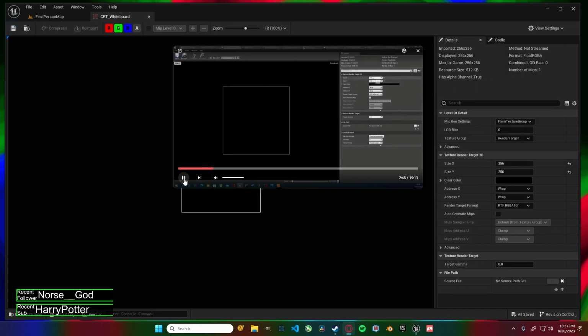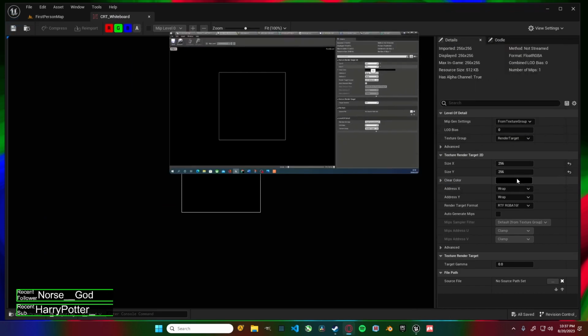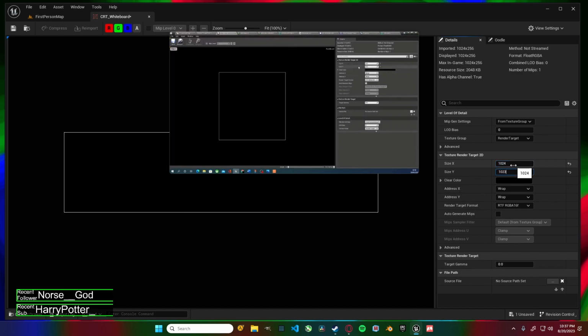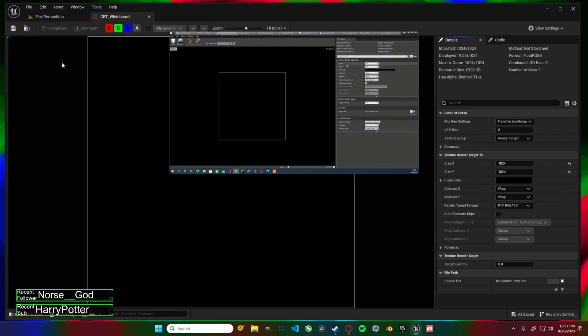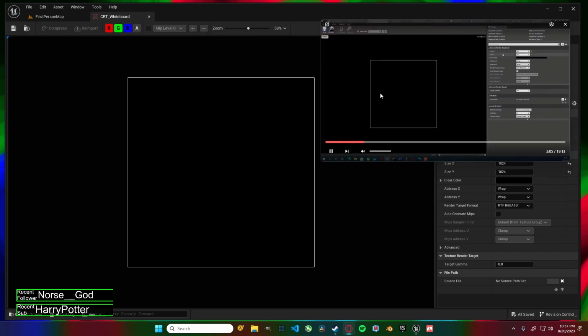All I've done is changed it up to 512 on each of the sizes, X and Y. 1024, and all you need to remember is, if you are going to change these, just remember that the bigger it is, the more demanding it becomes and takes up more resources.